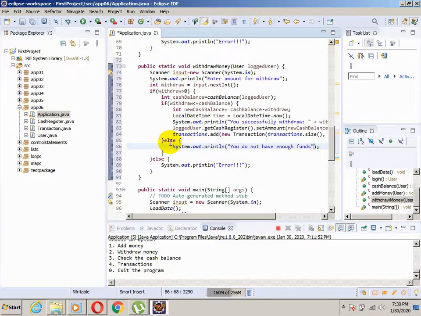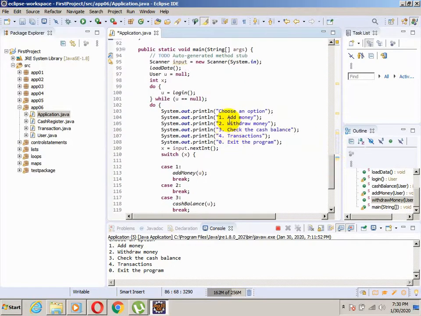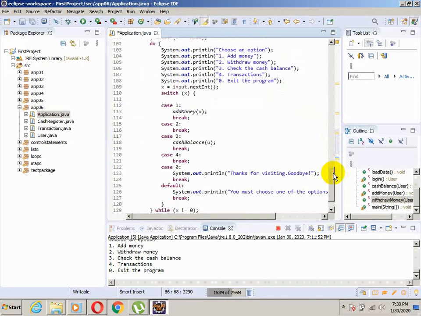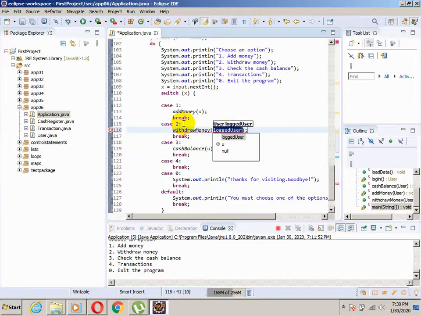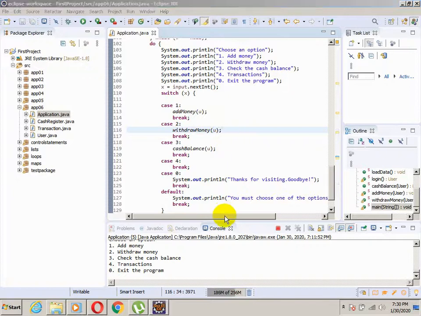Okay, and also we need to, it's option 2, withdraw money, and we need to write it here: withdraw money user. Okay, that should be fine. Okay, Control S to save. Let me use Control Shift F and Control S to save.